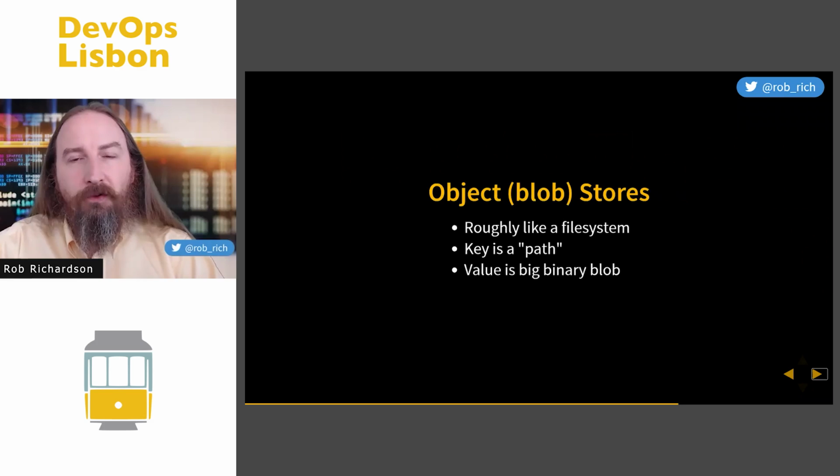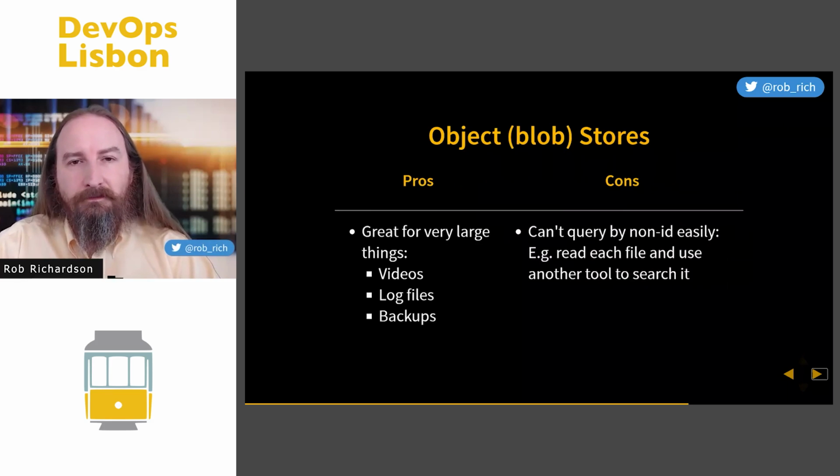Next up, object stores. We can think of S3 as a great example here. Now we have a key, and we can pretend that a key is a path and pretend that it's a file system, but really that key is a unique index, kind of a key value store where the value is a big blob. Now, this is great for storing very big things: database backups, video files, maybe large log files. On the upside, we can now query by ID and be able to get at that big blob. On the downside, we can't really filter by anything else.